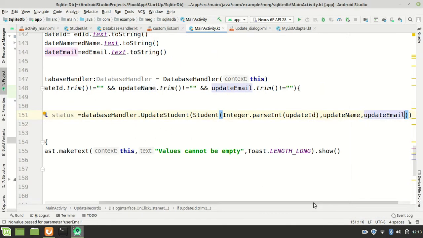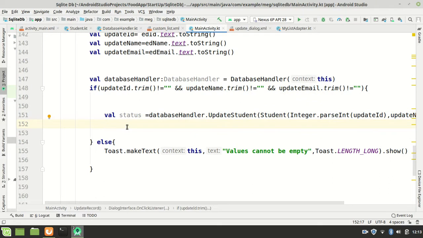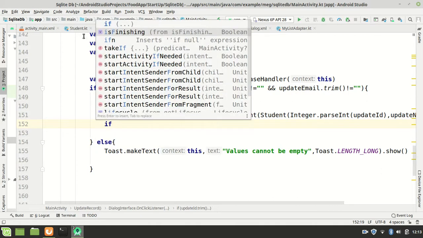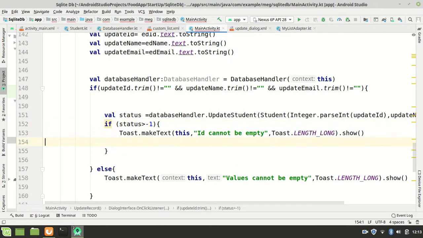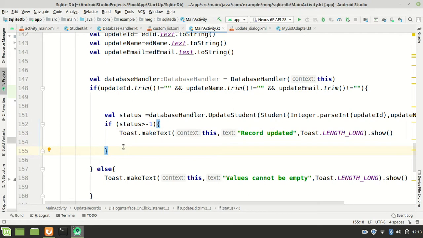So once we have the update name and update email, we can now check our status. We say if our status is greater than -1, then we can simply do toast dot make text, record updated, and that's it. So we have that.